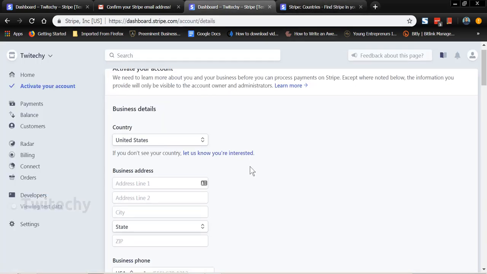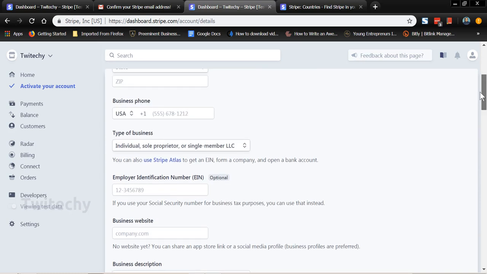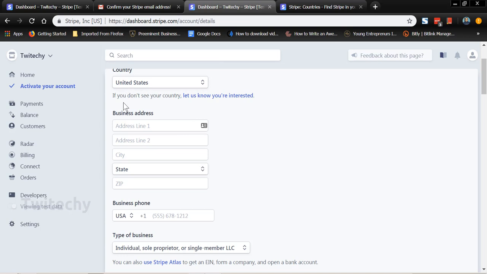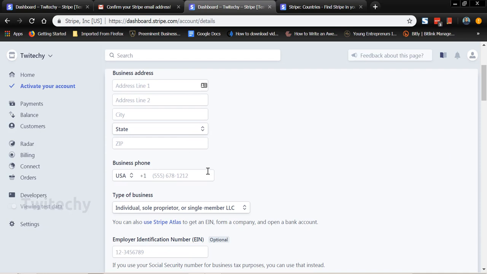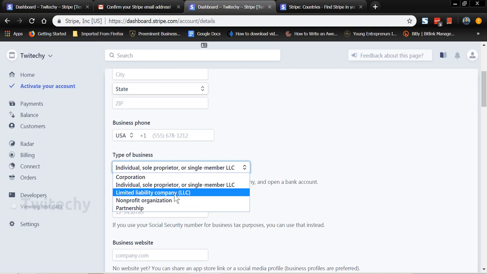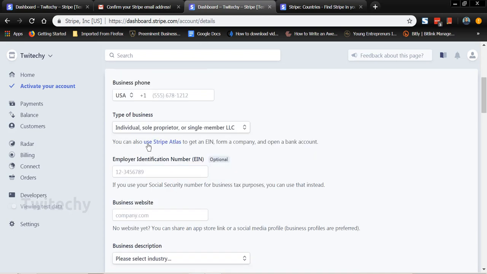If you don't have US account details, this is a business and a very serious business account where you need very important US details, which you can get legitimately online. So you need a business address, which you can get online, a business phone, which you can also get online. What type of business are you working in? Is it an individual, sole proprietor, or single member LLC, a limited liability company, non-profit organization, or a partnership? I think we'll go with this. And then you can also use Stripe Atlas to get an EIN, form a company, or open a bank account.